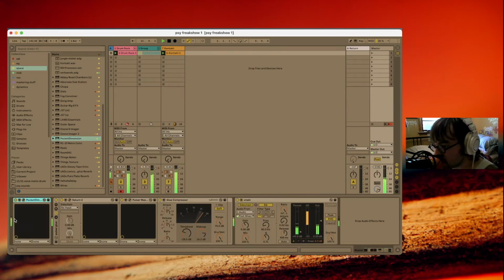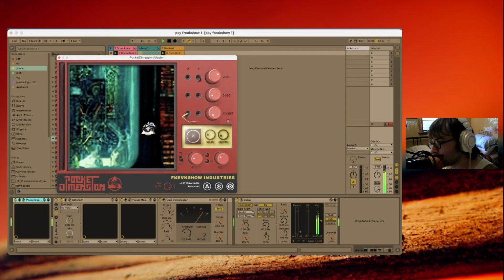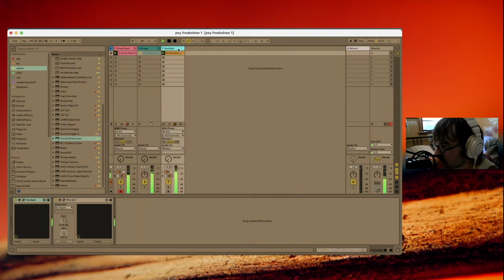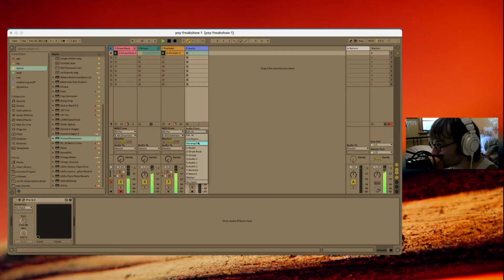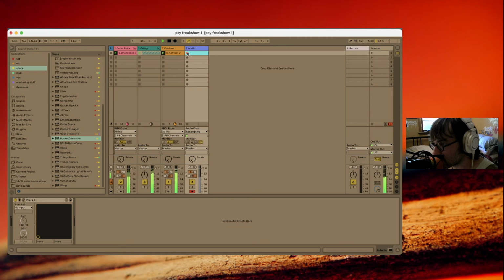Let's put Pocket Dimension on the whole thing. Let's resample that. Turn on resampling. And let's do it. Here we go.